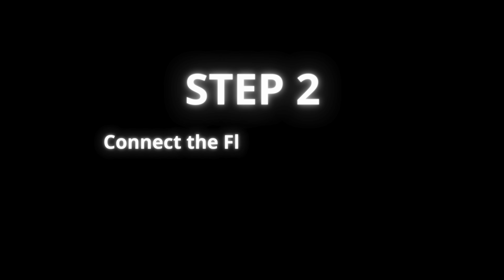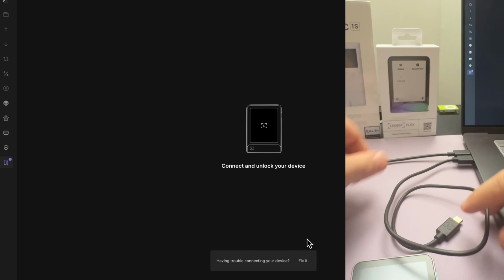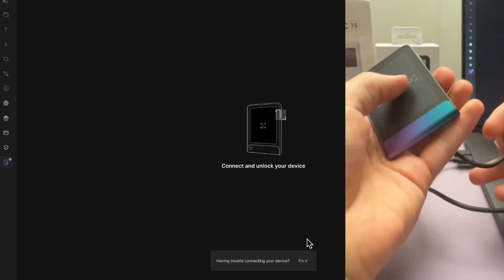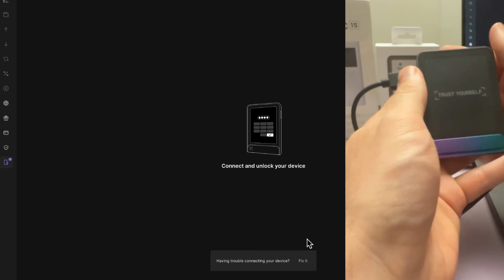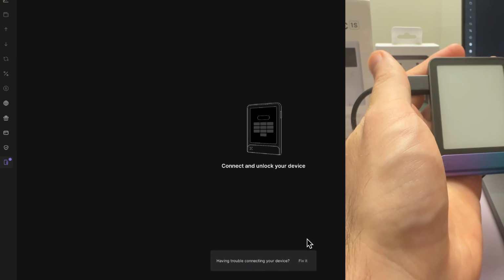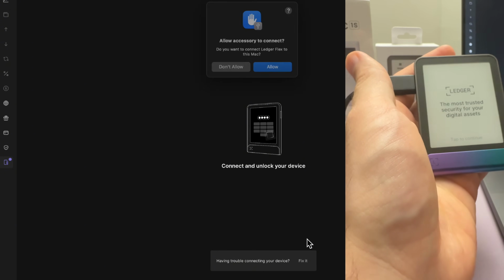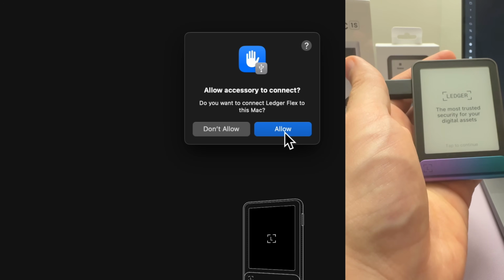So step number two is you want to plug in your Ledger Flex into your computer. So I'll just connect the included USB-C cable, and then I'll connect it to my Ledger Flex device. And then just power on the device by holding down the button on the side. And if requested, make sure to allow the connection on your computer. So we'll go ahead and select Set up my Ledger Flex.